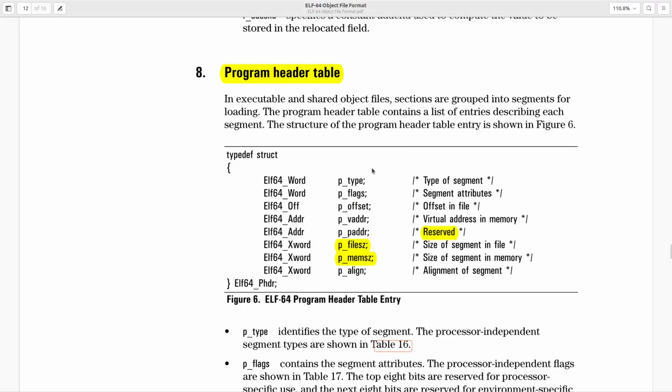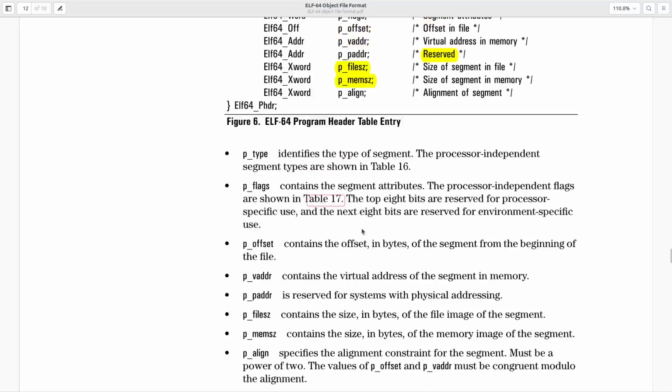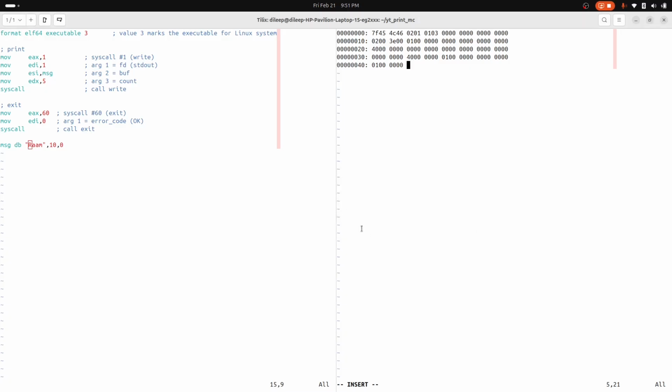Now the next thing is segment attributes, that means P flags, and it will be again 4 bytes. P flags, table 17. This segment will contain both our code and the data. So we will have two permissions for this: the read permission and the execute permission. We can read the text and execute it, but we won't need the write permission, right? Because we are only printing the text Ram. So we will add these permissions together. 1 plus 4 is 5, and we will write 0x5 in 4 bytes.